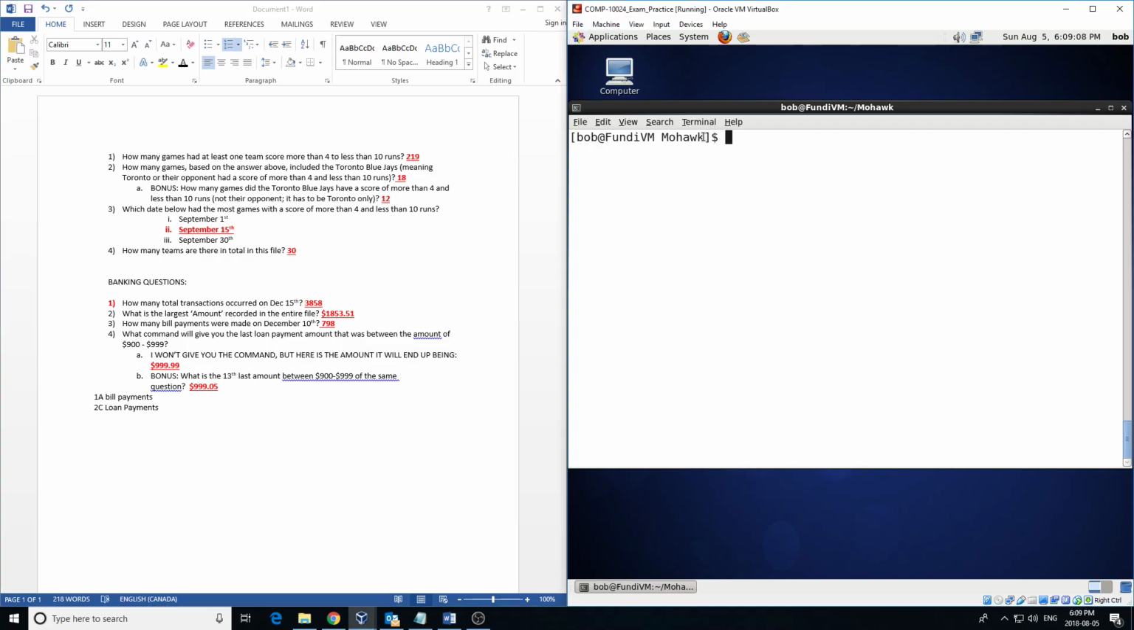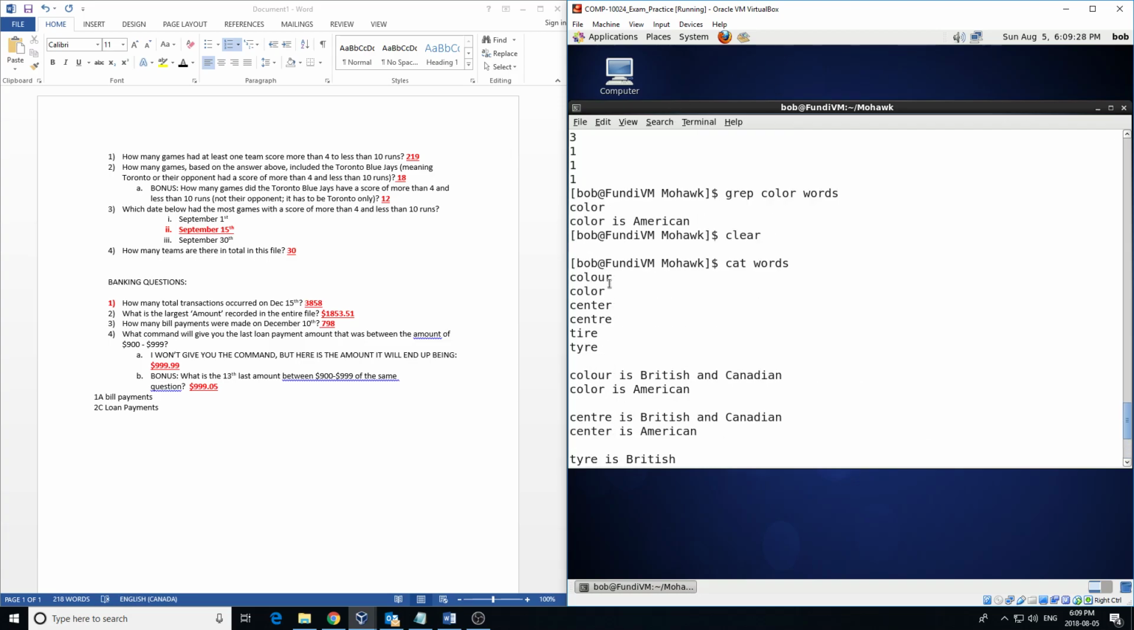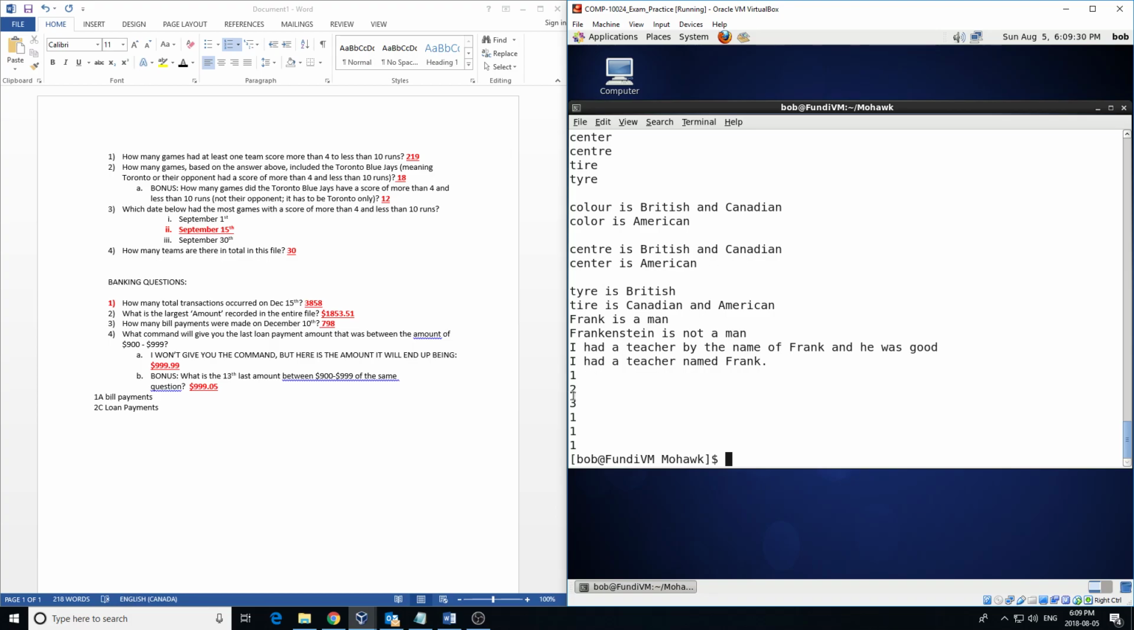So let me show you how grep works, and I'm also going to show you how you need to be very specific with grep, because you can easily get the wrong information by not doing the right thing. There's a file called words in this directory of Mohawk, and when I cat it and see what's in there, there's a bunch of words, a bunch of sentences, and some numbers.